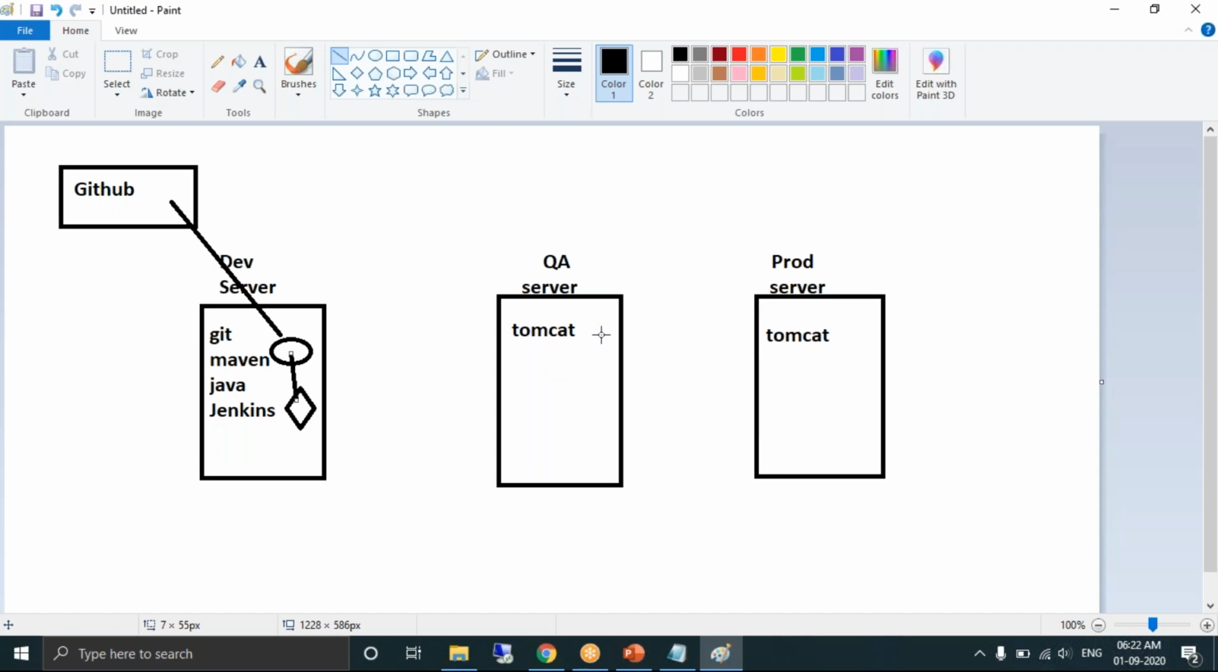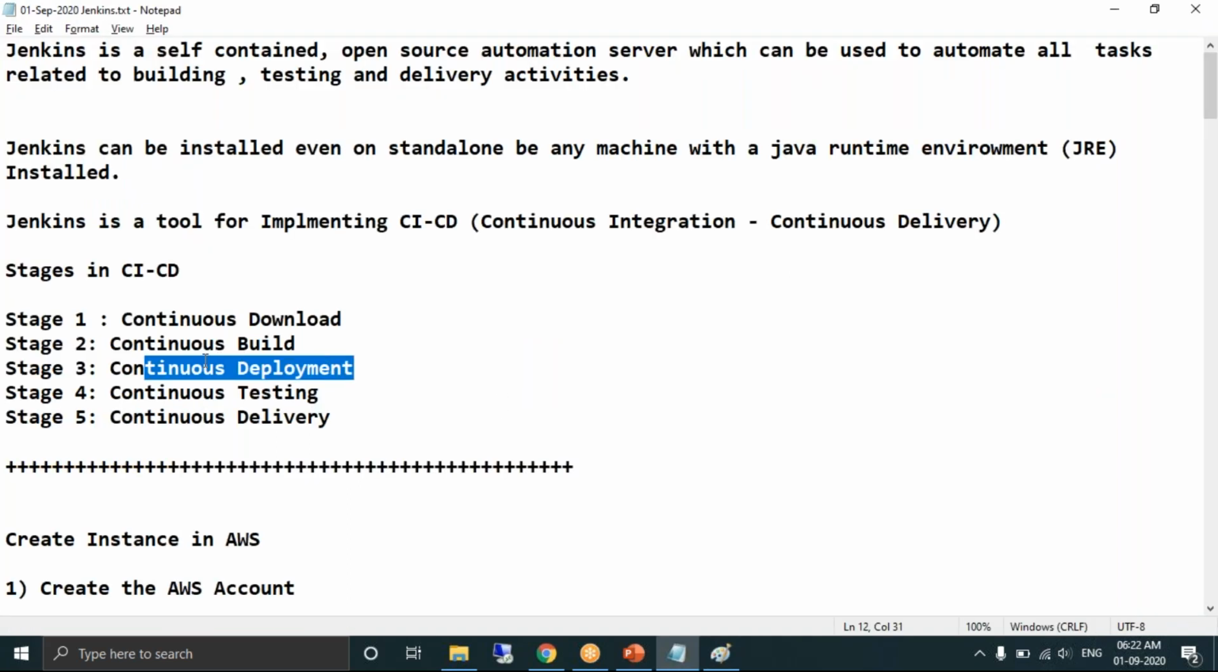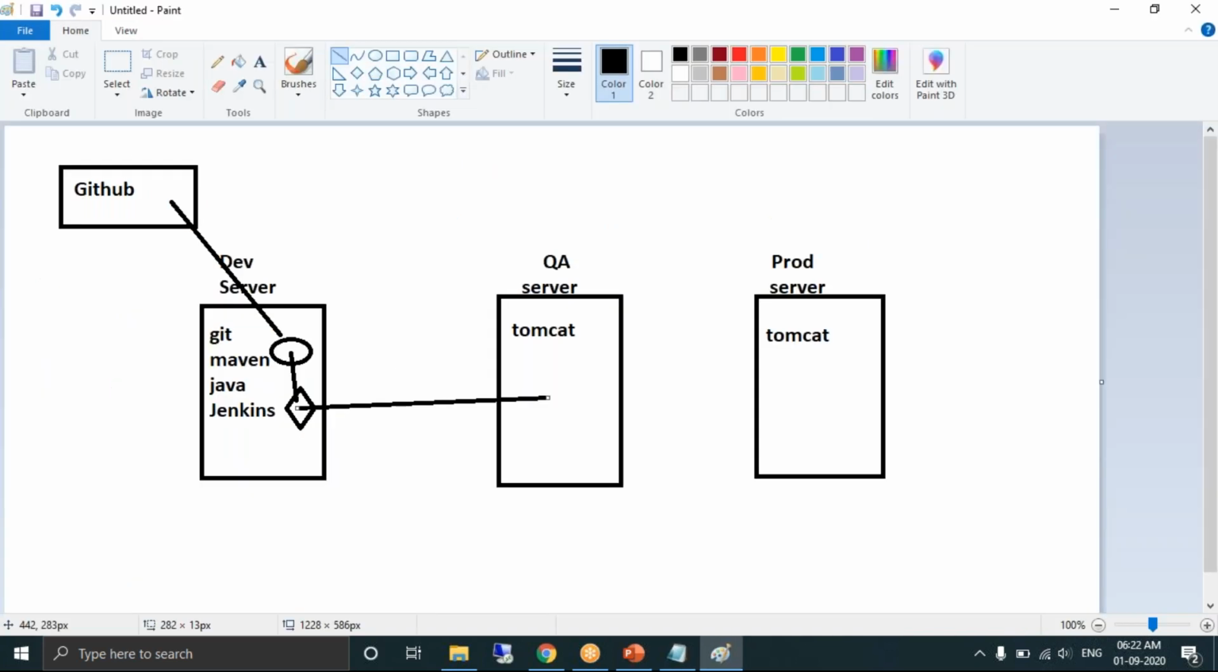So that is the reason we'll be creating a new EC2 machine called the QA server, and then we'll install Tomcat on the QA server and deploy the artifact into it. Once the artifact is deployed, the application will be available for the testing team to start testing. So continuous deployment is the process of deploying the artifact into the QA server. That is stage 3. Any doubts?